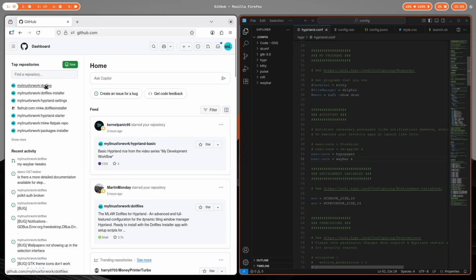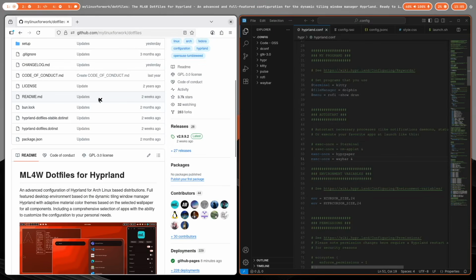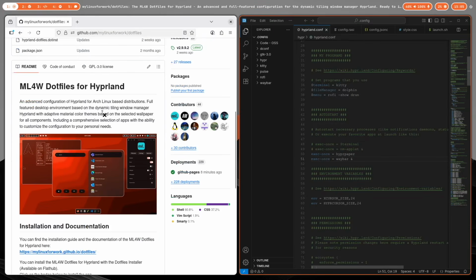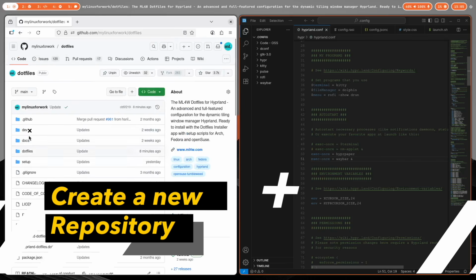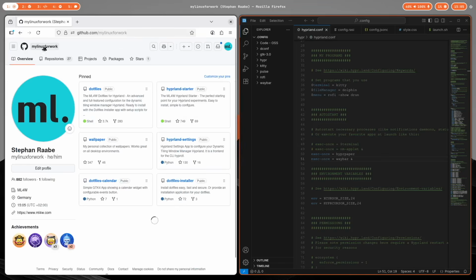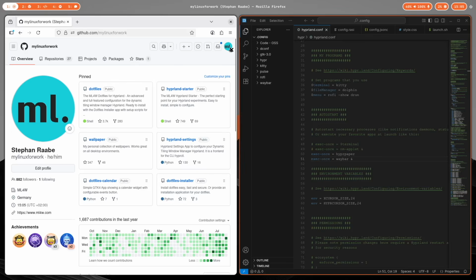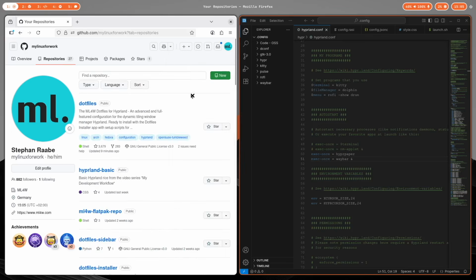And you see here, for example, this is the repository of the My Linux for Work Dotfiles, where you can find the advanced configuration for Hyprland. But what we want to do is to create a similar repository for our Hyprland Rise. And we do this by going here on the start page, clicking here on your logo and then on repositories. And then you have the chance to create a new repository.